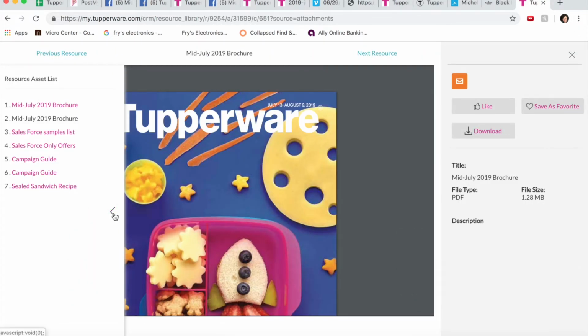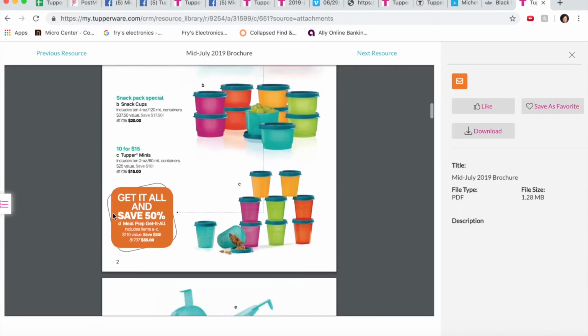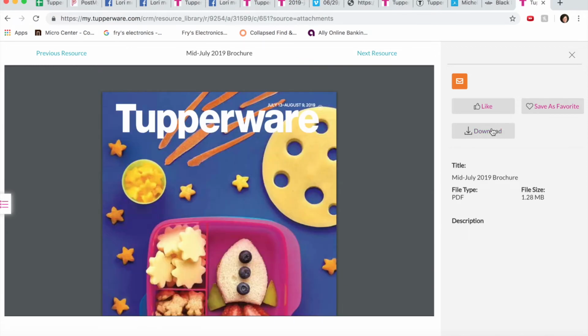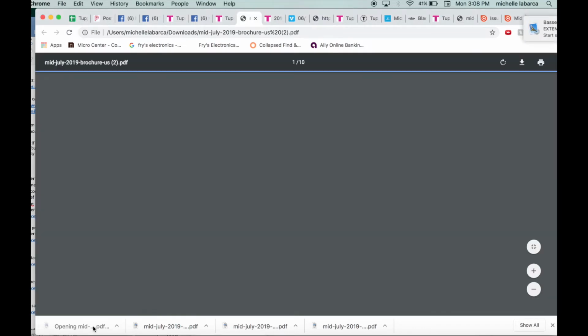You should see something that looks like this. I'm going to go ahead and get rid of that sidebar. And if you scroll down, you'll see the entire mid-July brochure right here. I'm going to come over here and click on download. Once I've clicked download, it should show up down here, or maybe your computer has a download folder. I'm not sure. I have a Mac, so mine might be a little bit different than yours. Once you find the spot where that brochure downloaded, you're going to open it up by clicking on it.